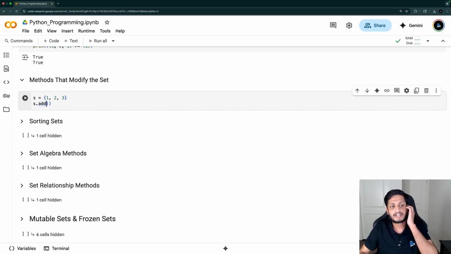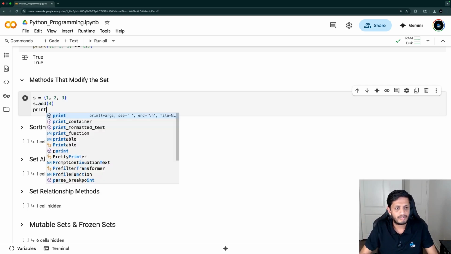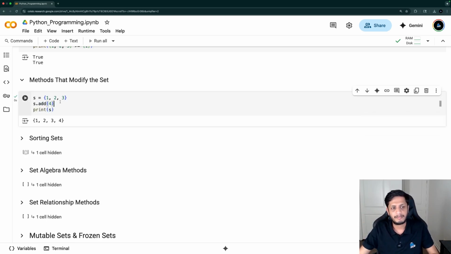So the similar function in list was append, because list was ordered. Append means in English, what? Appending at the end, right? So the append function was there in list, but in set we don't have append because we are not appending at the end. We are adding an element. That's why we have the add function. So if I do s.add(4), now if I print the set, another element will also be present inside it.